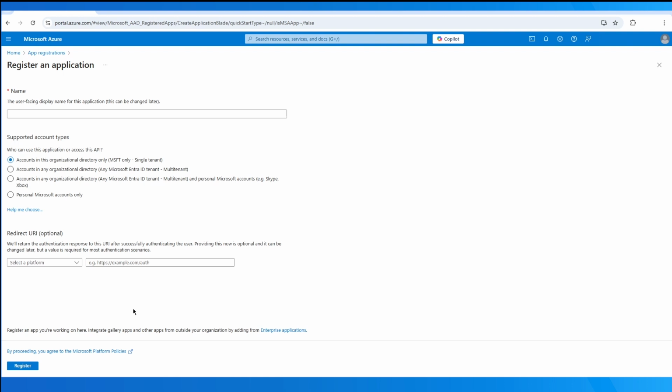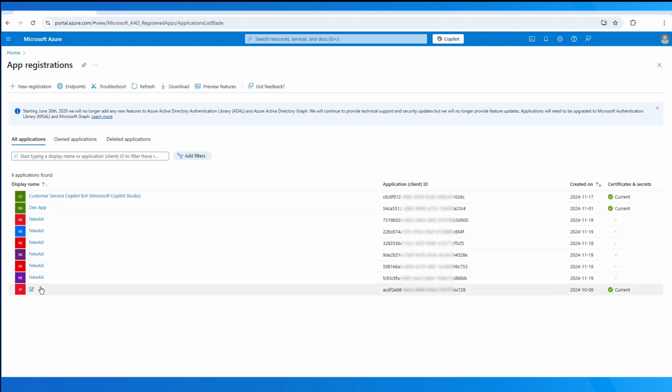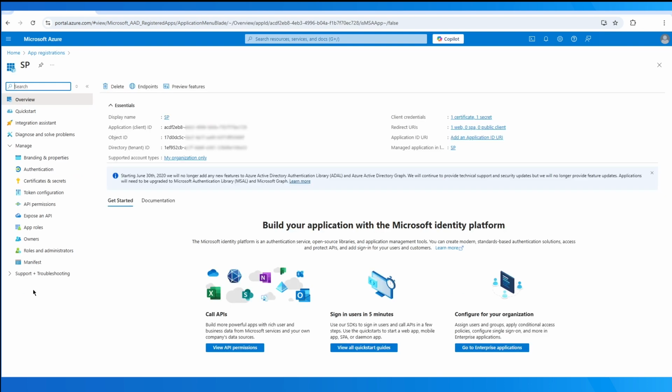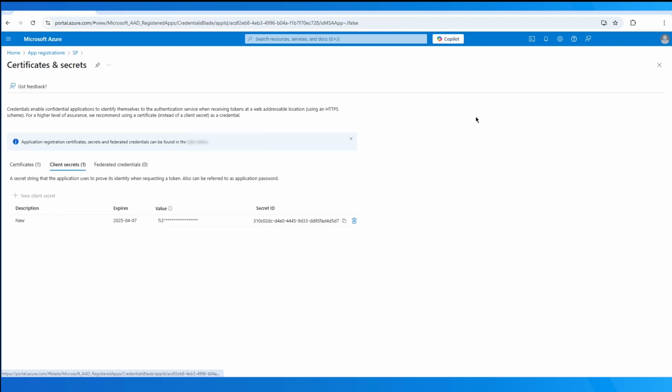Going to the app that we have already created, you could see that in the overview page, the client ID, tenant, and other information is available. The secret, if not yet created, or if it's expired, can be generated from the Certificate and Secrets page.